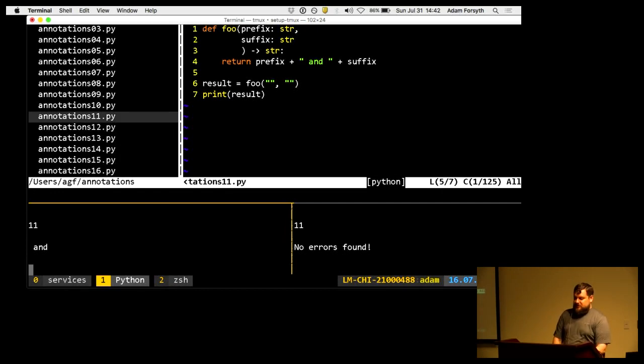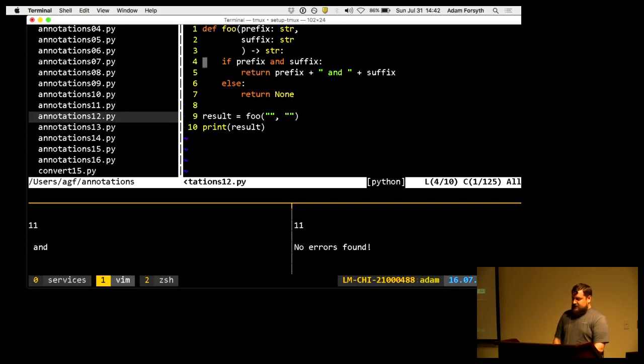So we're going to change our function so that it does something more useful when it gets empty strings. In this case, we're going to make it so that if both the prefix and suffix have values that are not empty, it's going to add them together like before. But if they're both empty, it's going to return none. So now when we run this function, it returns none because we've passed two empty strings.